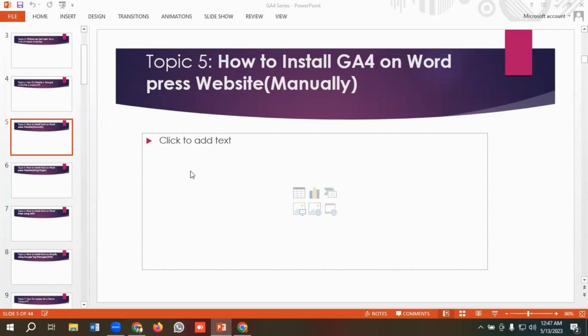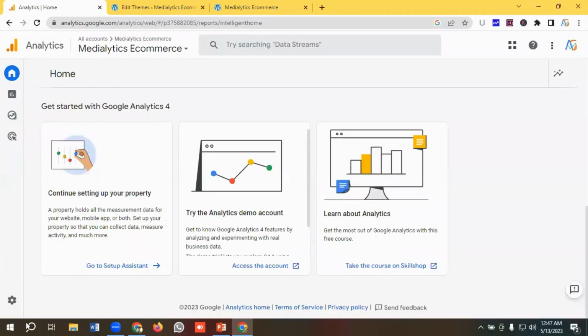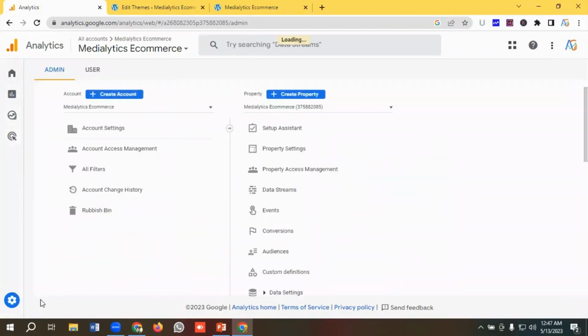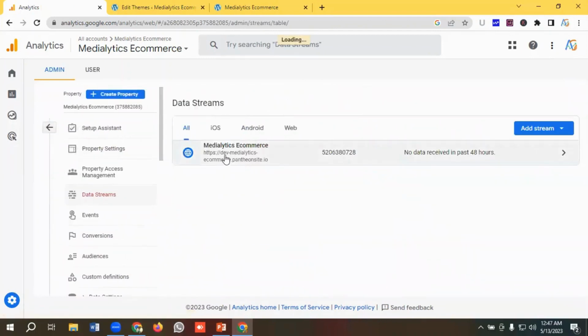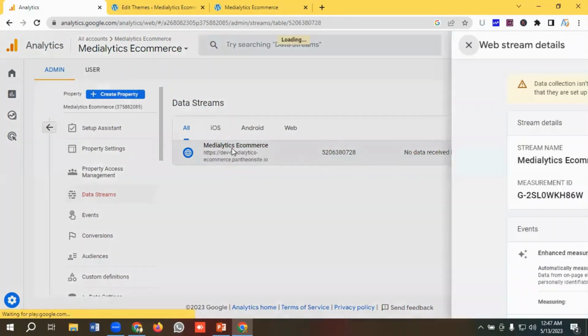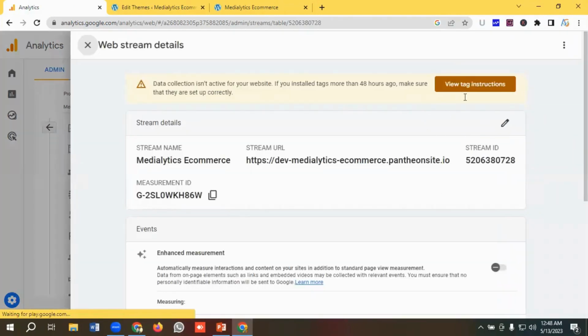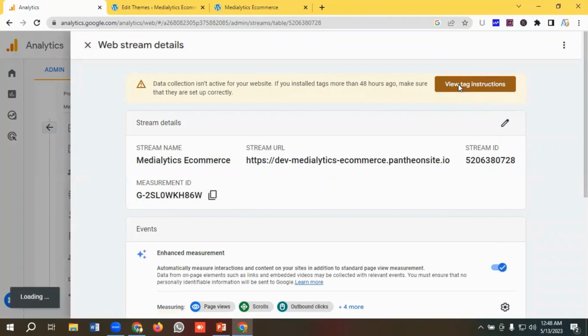So for getting the tagging instruction, we need to go to the admin section. Okay. So I will click on data streams. Then I will be selecting these data streams. Okay. So I can see an option called view tag instructions. So I'll click on this button. So let's wait a little bit. It might take some time.